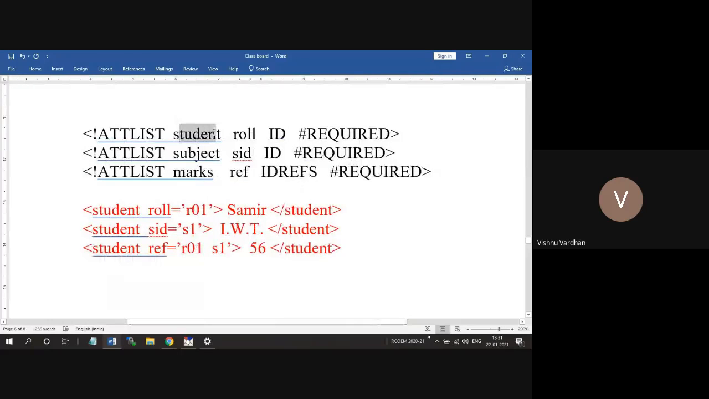There is a student element. Student element is defined with an attribute roll. Yes, roll is there. It is an ID. So that's why I have taken R01, roll number 01 or 02, something like that. And this is containing some PCDATA. Second, for this, there is a subject. It should be subject actually.